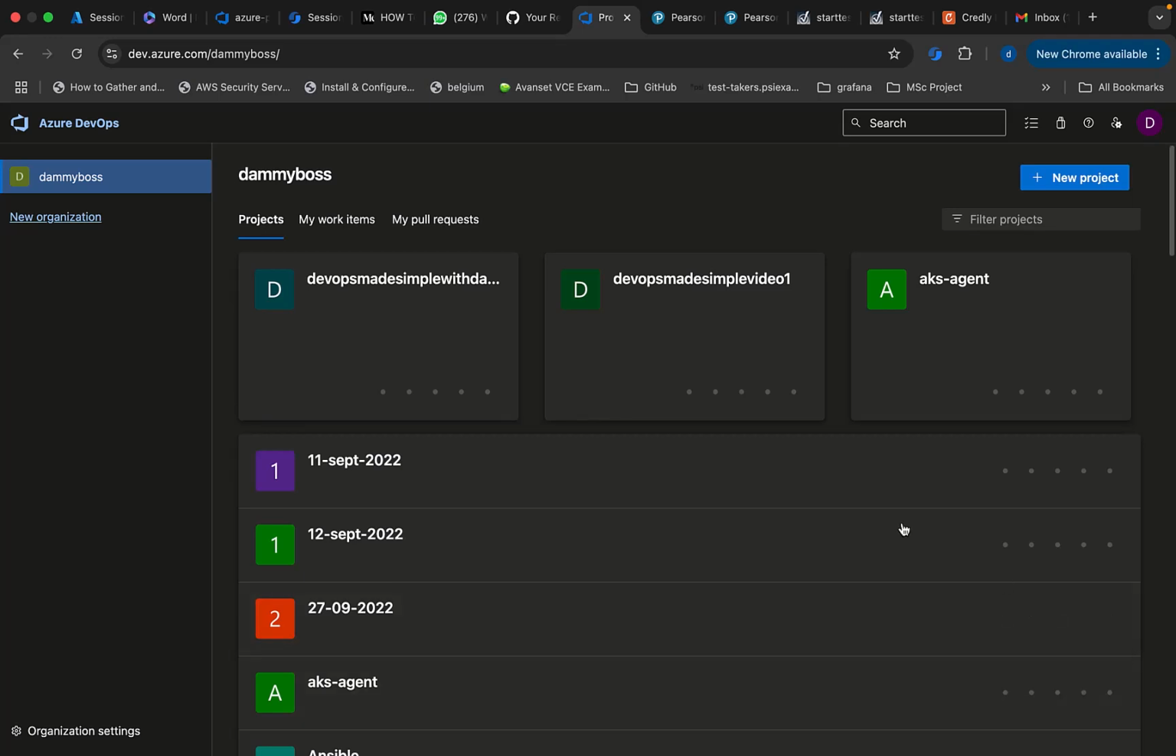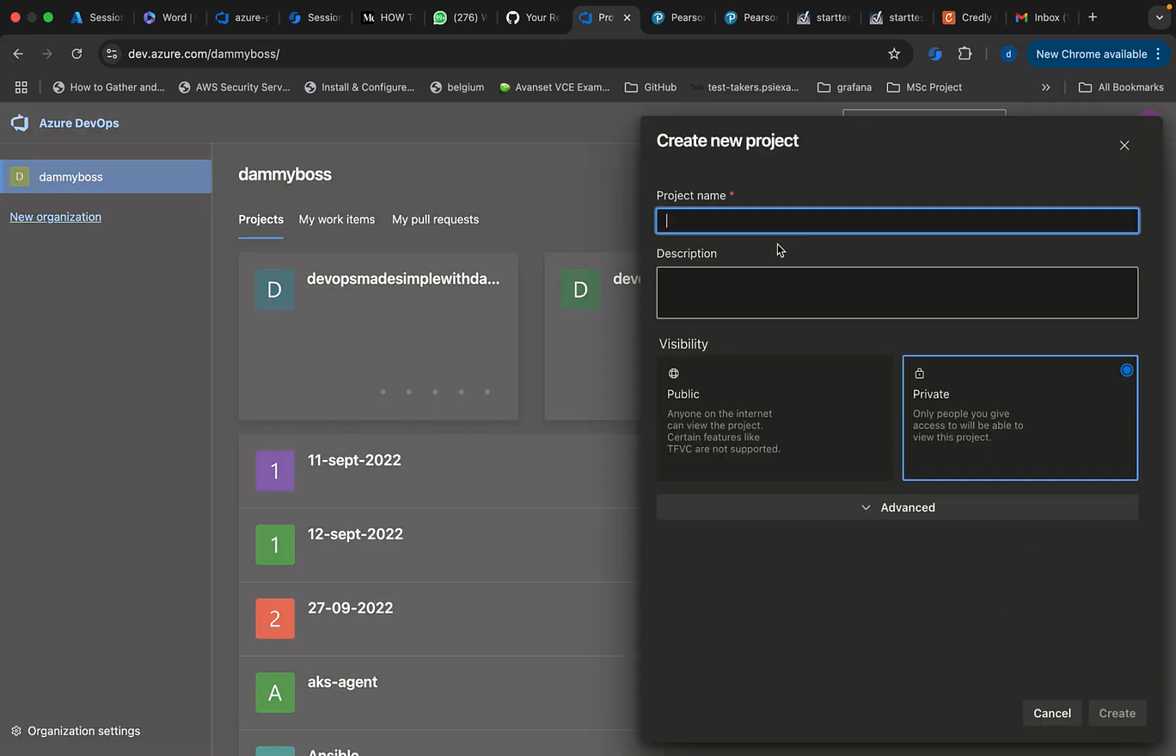So right here, I have my Azure DevOps signed in. The first thing we're going to be doing in setting up a repo is creating a new project. There's a link at the top right corner of the page, so I'm going to be clicking that.